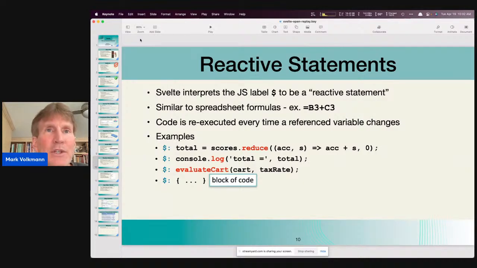The second line is interesting from a debugging standpoint because that says if the value of total ever changes, please print it out again in the DevTools console. The third line, I'm calling a function evaluate cart, and I'm passing it a cart that is presumably an object that describes all the items that I want to purchase. I'm also passing in tax rate. And so if the cart contents change or the tax rate changes, I'm going to call evaluate cart. And supposedly evaluate cart is modifying some other state variables that I'm then going to display within my HTML.